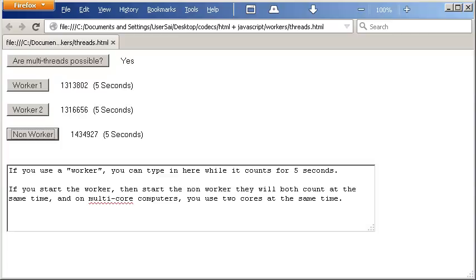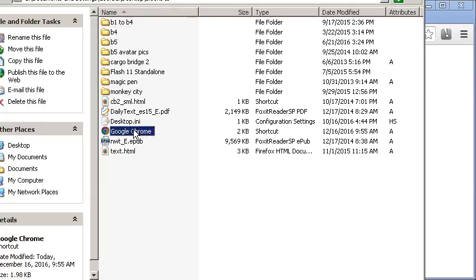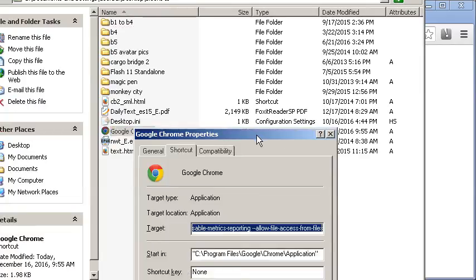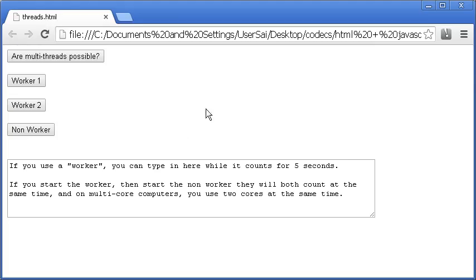Now we pop it up in Chrome. Now if you're going to run this in Chrome, then what you need to do is you need to change your Chrome settings, and you need to add, for the shortcut for Chrome, allow file access from files. It's unfortunate that you have to do this, but you won't need to do this if it's on a website and you're hosting it online. You do need to do this for offline testing of the files.